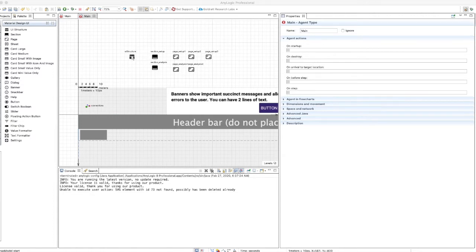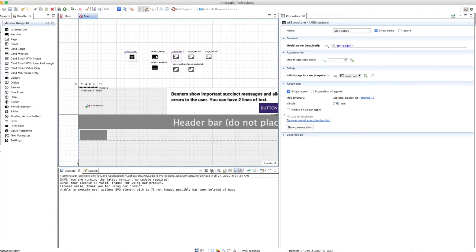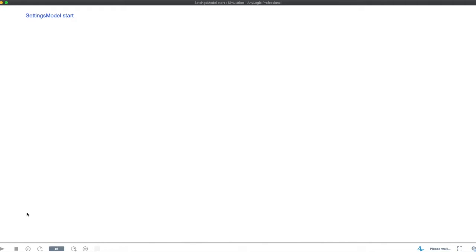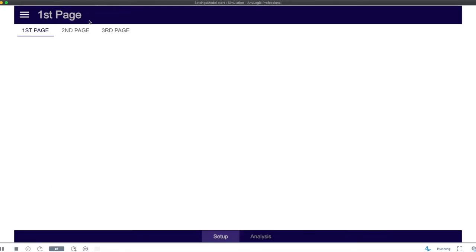I've got a UI structure, which all models require. I've got two sections, the setup section, which contains 3 pages, and the analysis section, which contains 2. Let's run the model and get a feel for the default visual colors. If you run the model, you'll see that the default color is this dark blue color, and it is the same on all the sections, setup, analysis, and for all my pages.